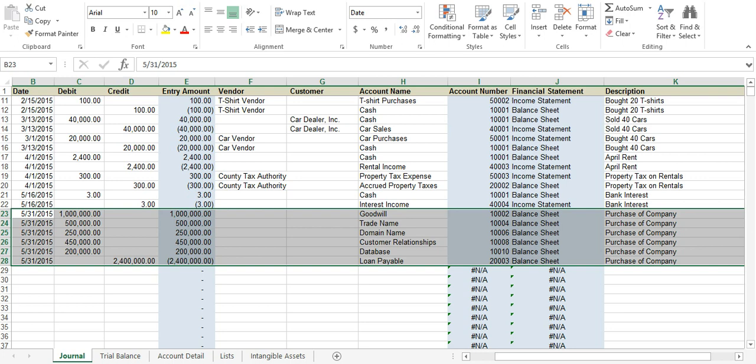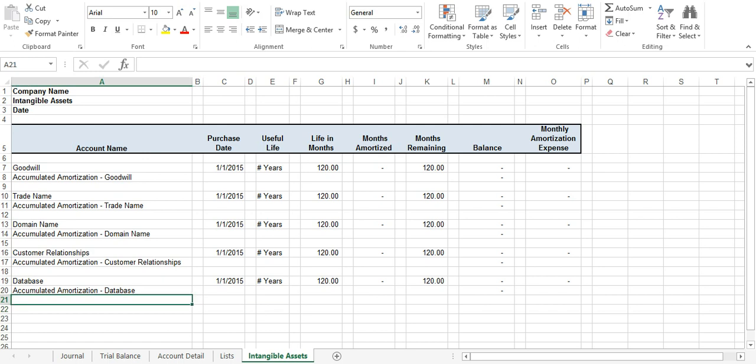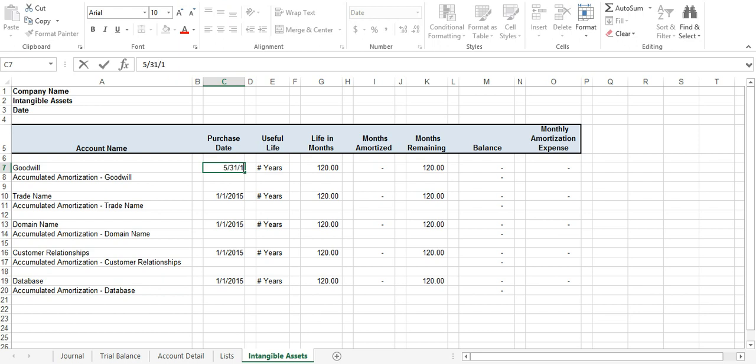Once you record your intangible assets on your journal, what you want to do is put these on your intangible assets schedule. To do that, you just click on intangible assets, and here you can see that I've populated it already with the journal entry that I created. For your purchase date, you want to put in the purchase date. So in this case, it'll be 5/31/15.